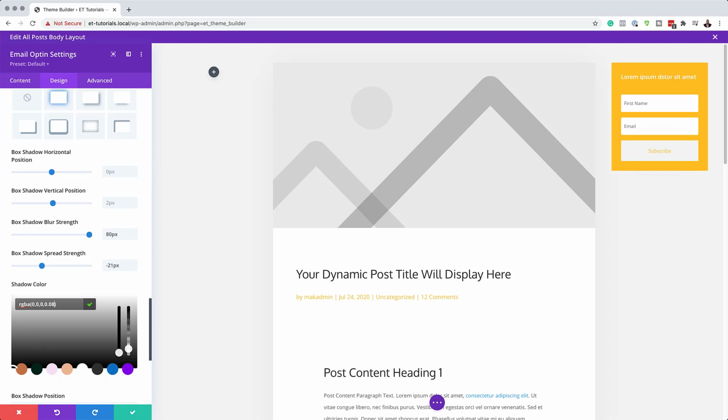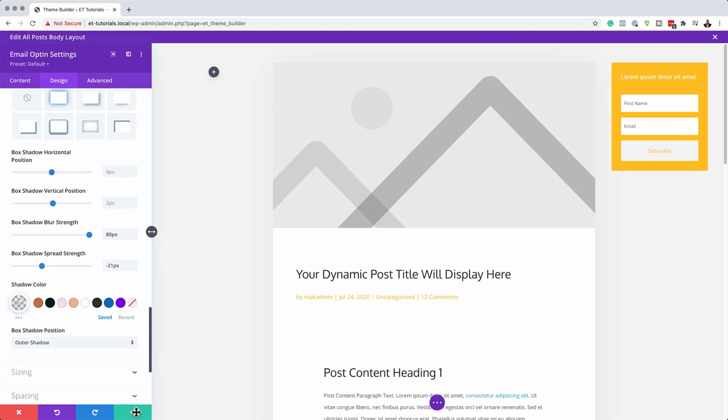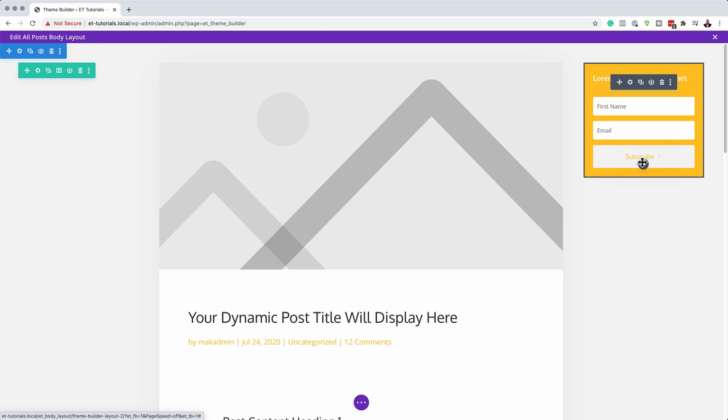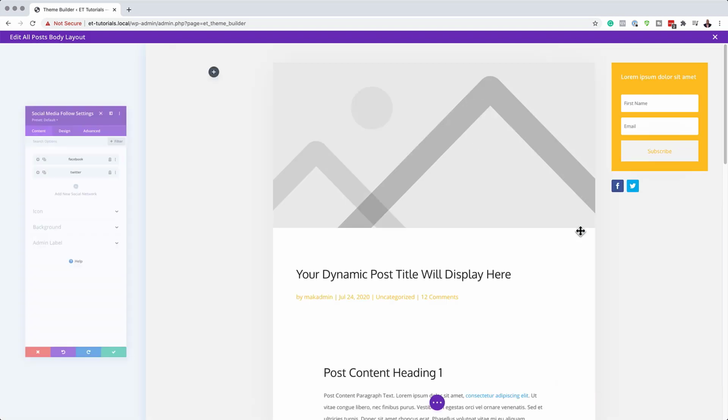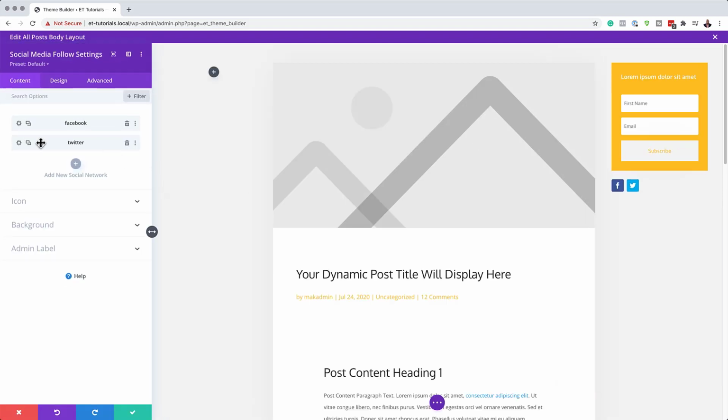Okay, so now that we have this, we also need to add some social media follow. So let's go ahead and save this. And then on this third column, click on this plus button and add our social media follow. So I'm just going to search for my module here and select it. So as you can see here, it comes with these two by default.